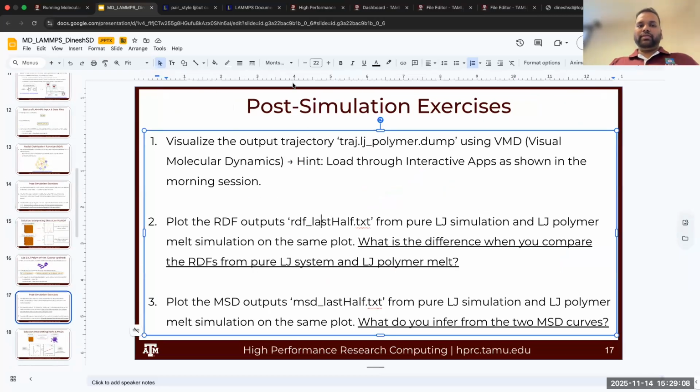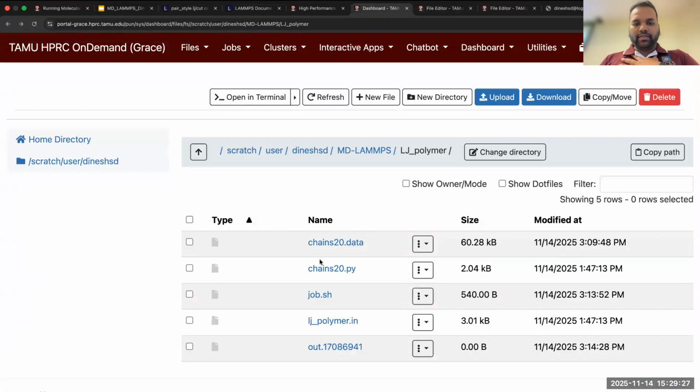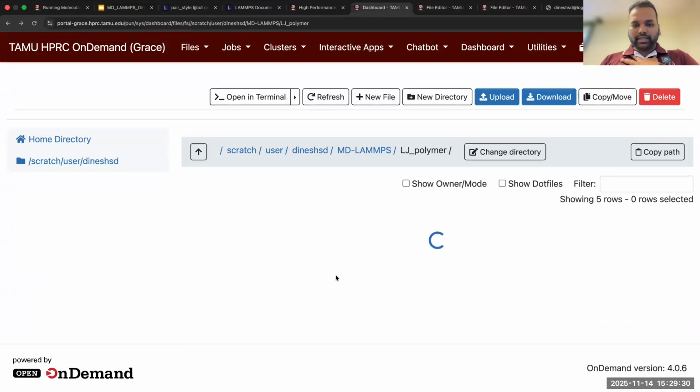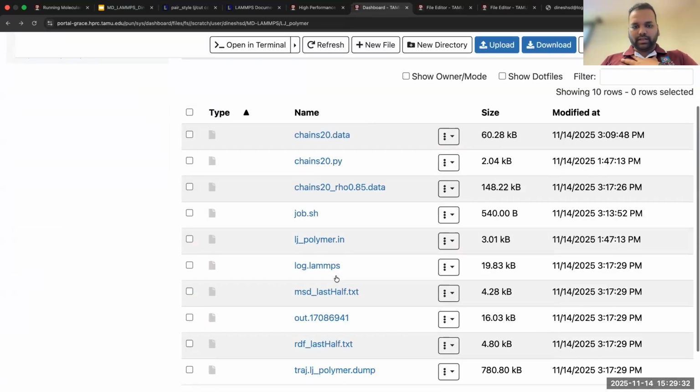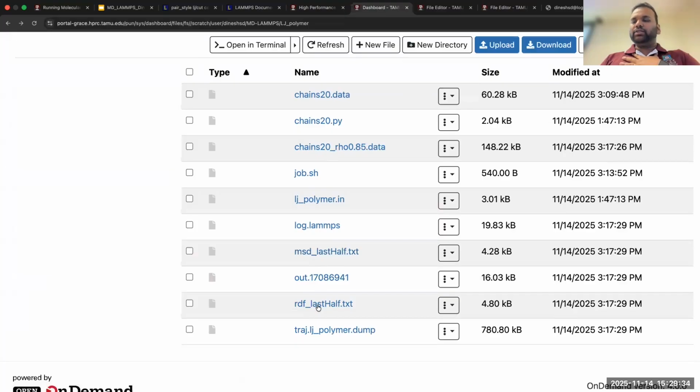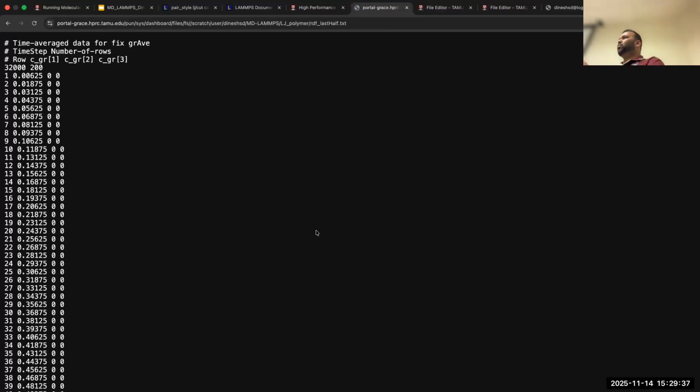Now, we also computed the RDF for this polymer, right? We also computed the RDF for the last exercise, the LJ system. The only difference between the two is that in the second case, the things are bonded to each other. If you go to your dashboard and refresh it, hopefully it has run. You see there is an RDF last half text file. We already discussed what this is, right? We are interested in the second and third columns, distance and probability.